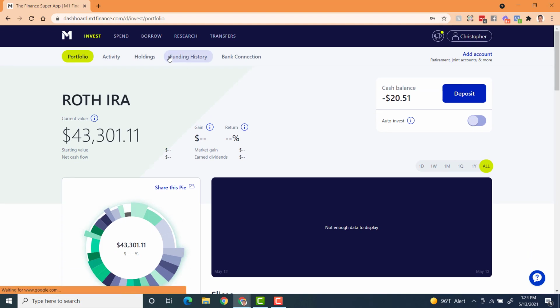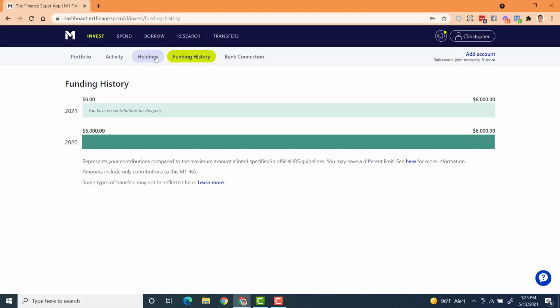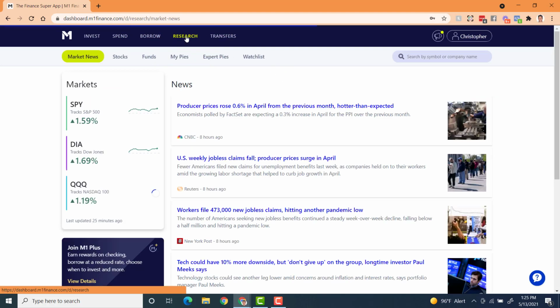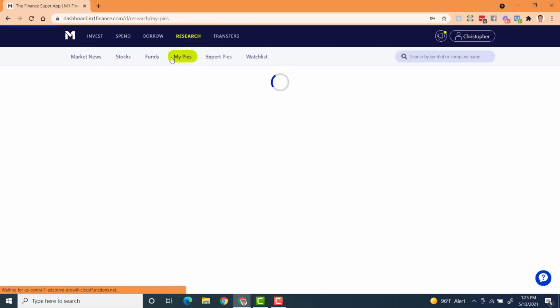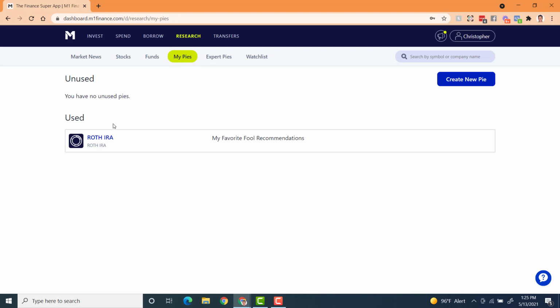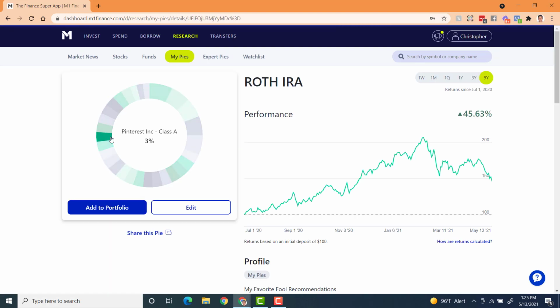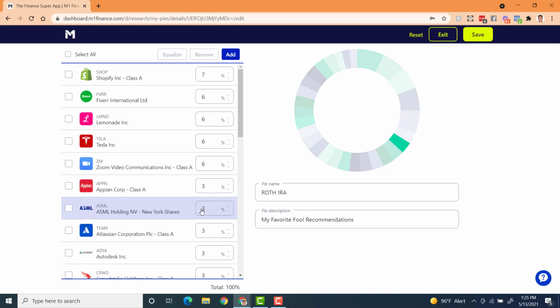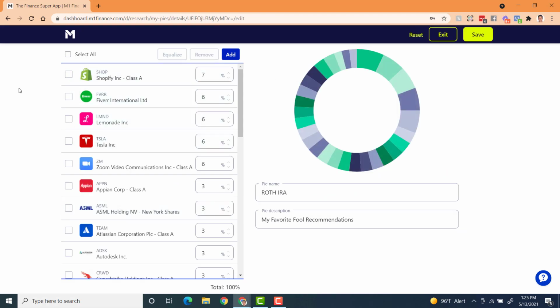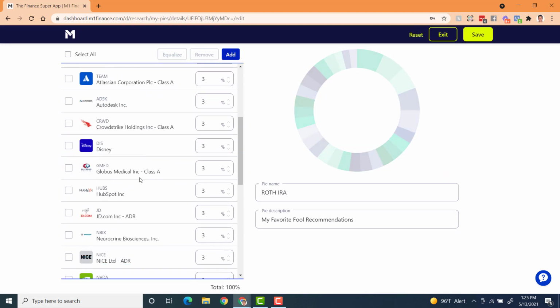So with the pie, let's say that I was going to build my own pie. I'm going to build another one. I'm sorry, holdings. Let's see, this would be research. So I go to research here and I go to my pies. So I'm here in my pies and I have my first pie here, the Roth IRA. What I did is I built this based on the stocks that I wanted to put inside my pie. And I can add to them, I can take away from it, but basically here are my 29 slices that I have, the 29 slices of the pie.